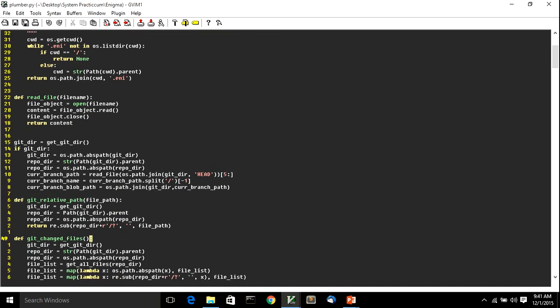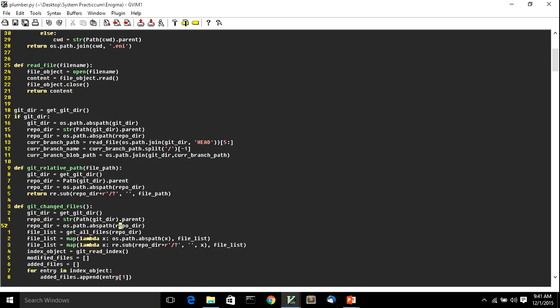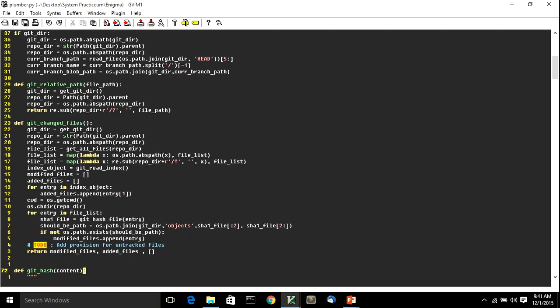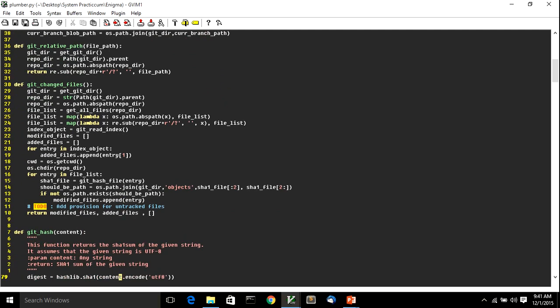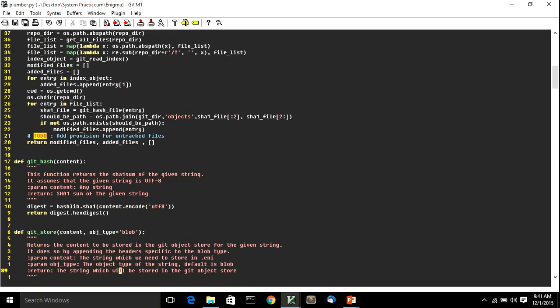Then there is a function to show you the changed files. It shows you all the files which have changed from the last revision. Then there is a git hash function. As you can read in the documentation, this function returns the SHA1 sum of the given string. It assumes that the given string is UTF-8. We choose UTF-8 because it can be used to express any human knowable language.